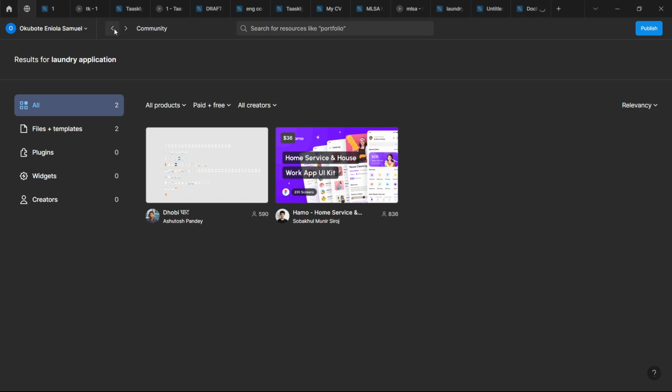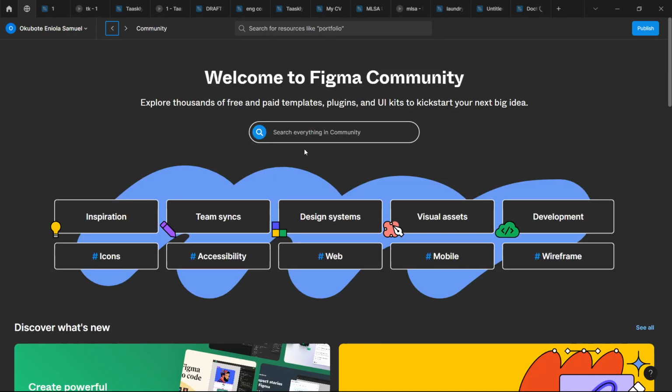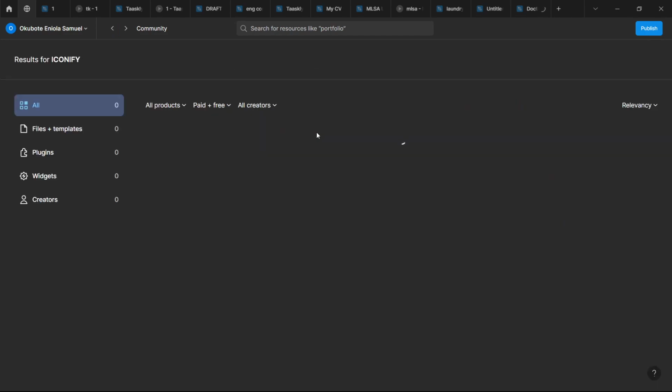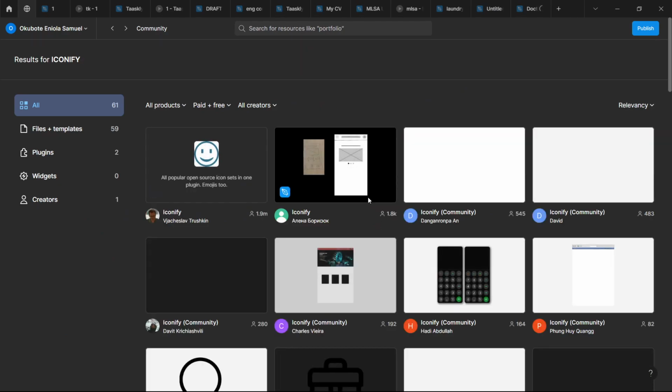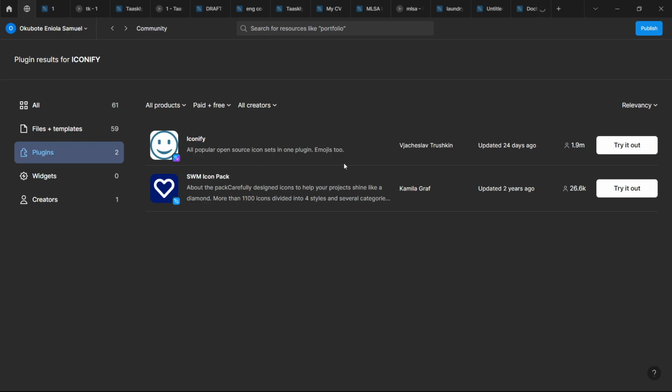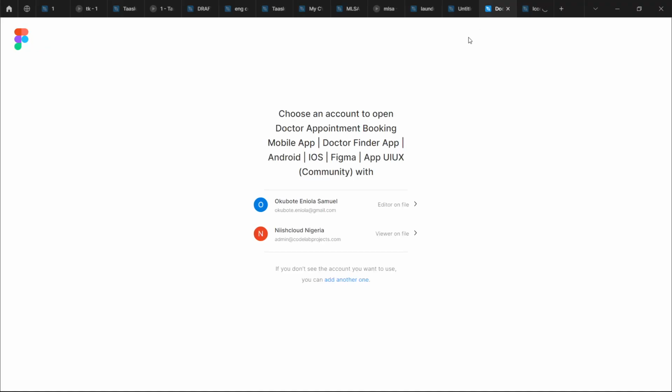If you want to search for a plugin, you go back, and for your plugin, you search for, let's say, Iconify. If you search for Iconify, you will see all files and templates, plugins, widgets, and creators. So you click on plugins, you see the Iconify plugin, and then you click on try it out. A new page will open for Iconify. It's loading, but let me show you this page.